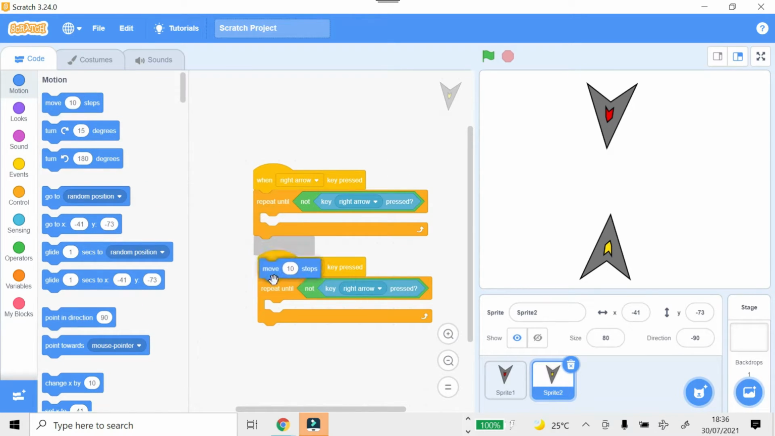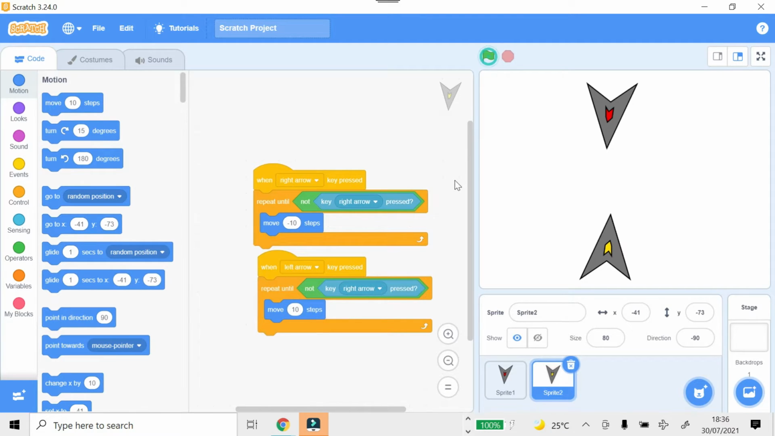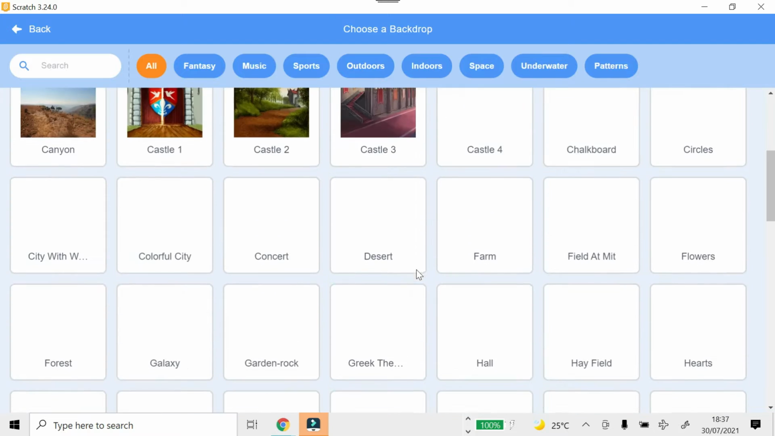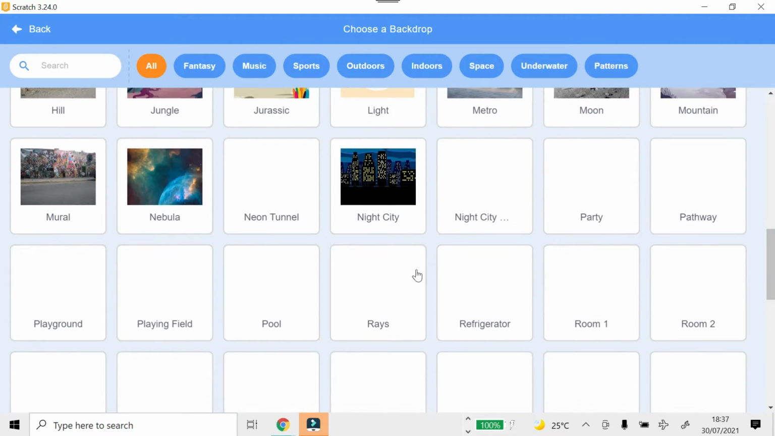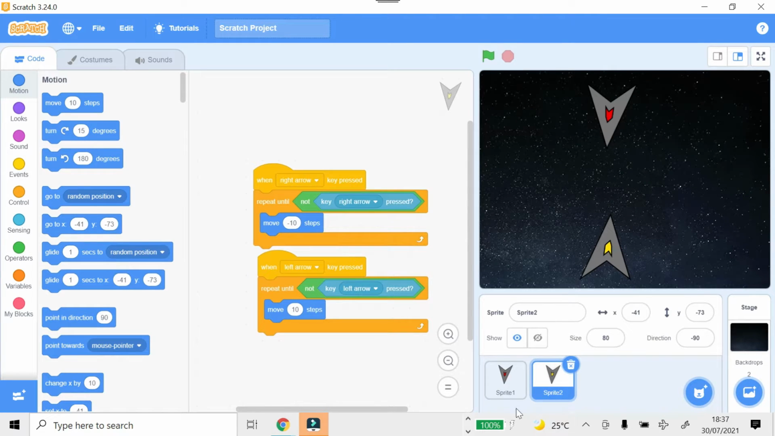Drag out the move. Here we get a negative, and so now that it, wait, oh yeah, I forgot to change this to left. Okay, so now that it can move, I want to pick the backdrop first. Maybe stars, yeah, that looks cool.